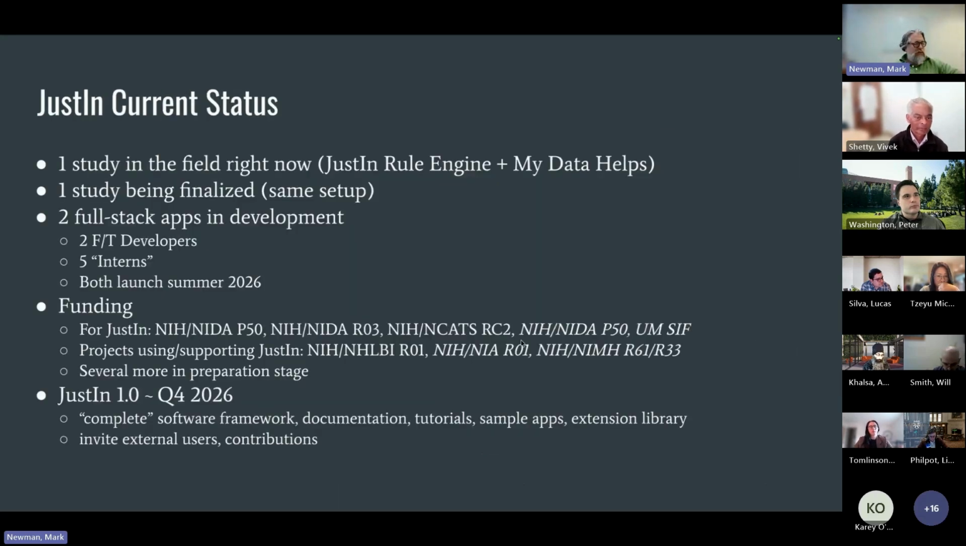And so here's the current status as we wrap up. We have a study in the field right now, another study being finalized. The study in the field right now only uses part of the JustIn platform, which is the decision rule engine, and we're using this with the MyDataHelps platform. We have 2 full stack apps in development that will launch this summer. And our team right now looks like 2 full-time developers.